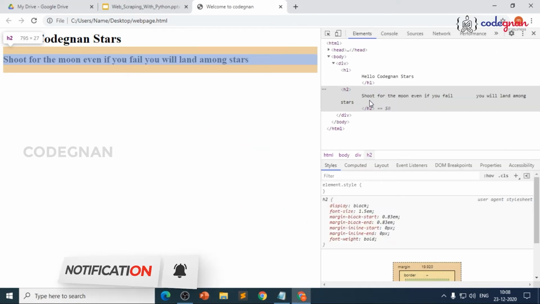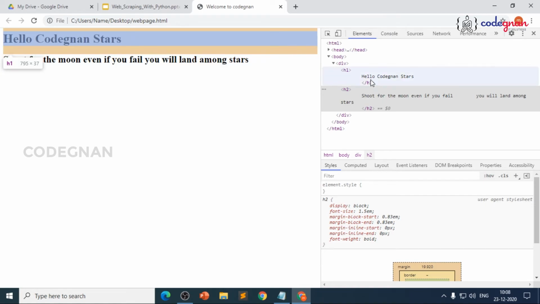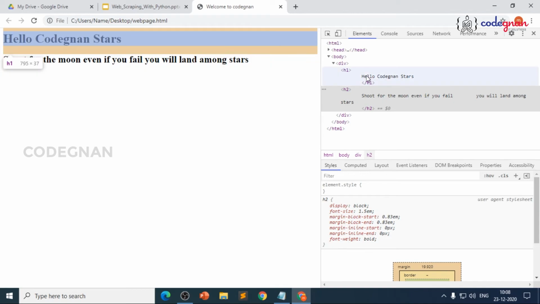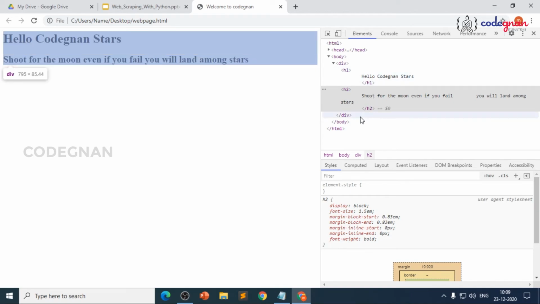So here, if I move my mouse on my H2 tag, you'll see that it is highlighting a certain section of our website, right? If I take it to H1, it is highlighting "Hello Codename Star". If I take it to H2, it is highlighting "Shoot for the Moon. Even if you fail, you will land among the stars." So that's all we need to know. If you know the tag name in which the data is present, it becomes really easy for you to scrape this information, and we will see that.